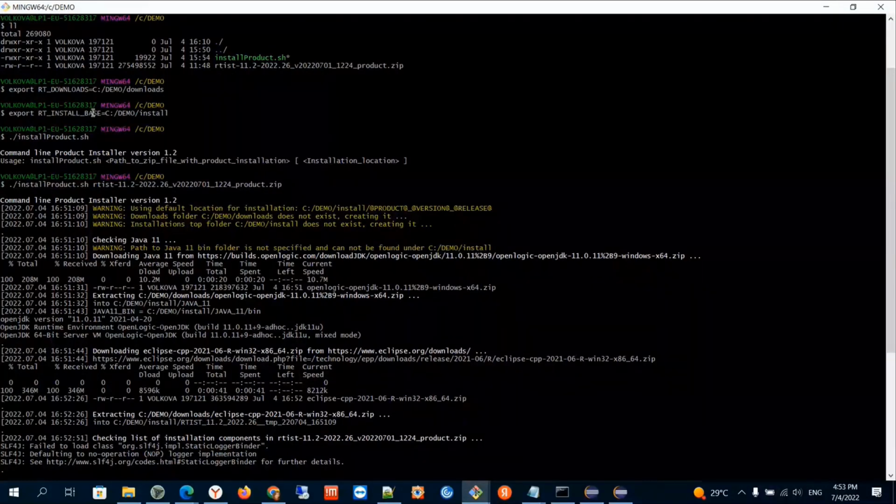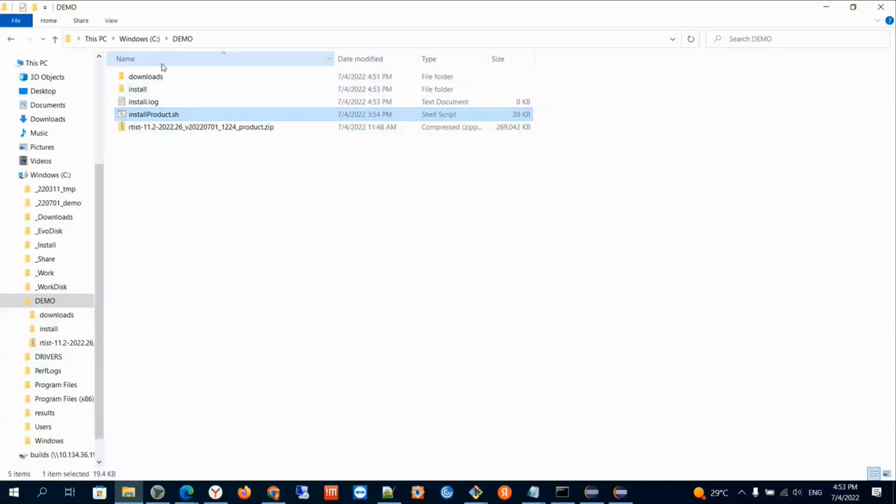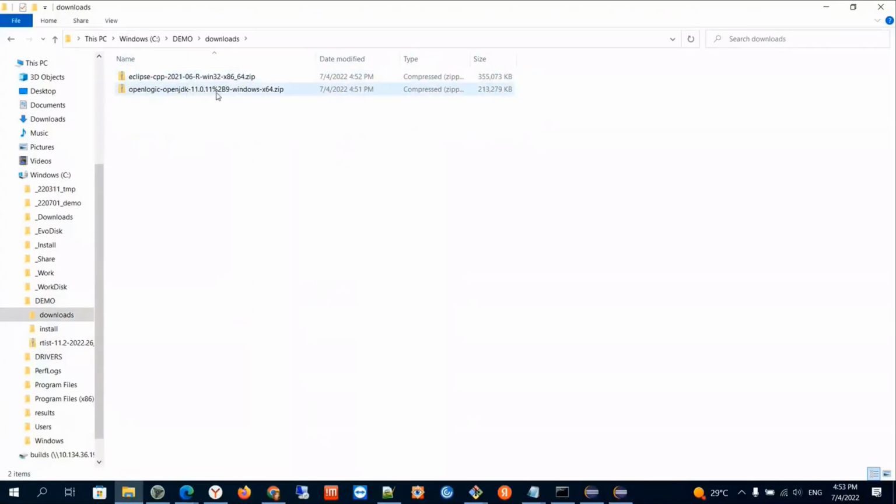It is possible to use C:, the drive letter, but the slashes must be forward. So now if we go and check what is happening in our demo folder, so under downloads, you see that this Java 11 installation has been downloaded, and also it has already downloaded the corresponding Eclipse CPP product, on top of which our product will be installed.